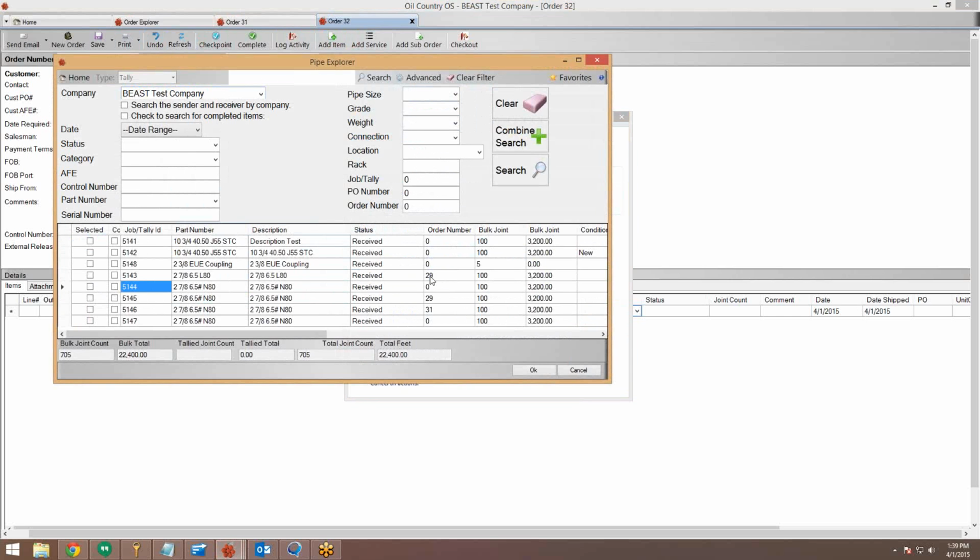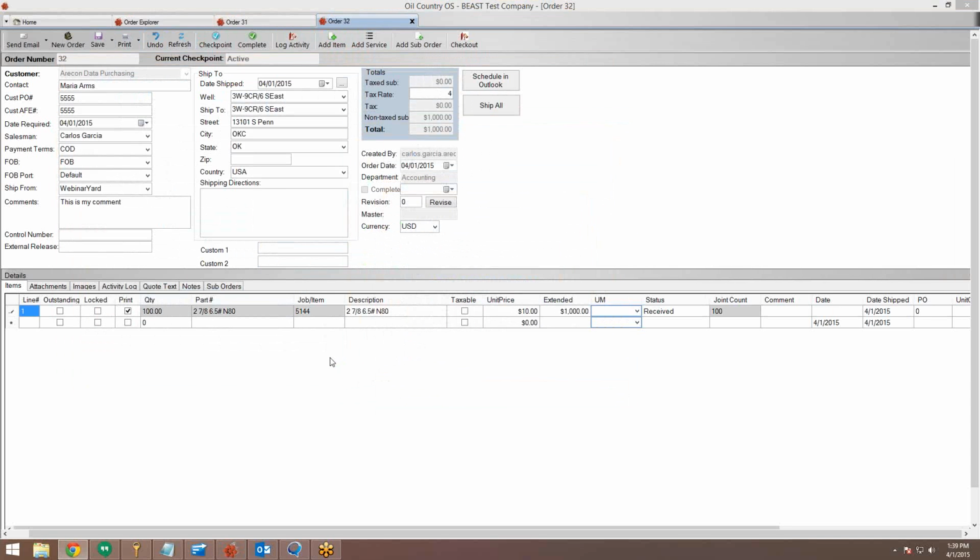As you can see, these jobs right here are already assigned to another order, so I'm going to pick one that isn't. I'm going to select the whole thing. I'm going to mark it as taxable. And we're going to sell it by joints. So now I can save this order.